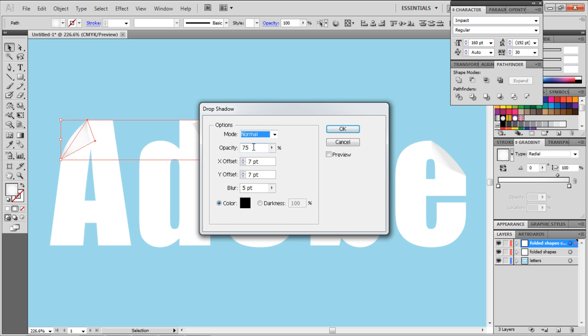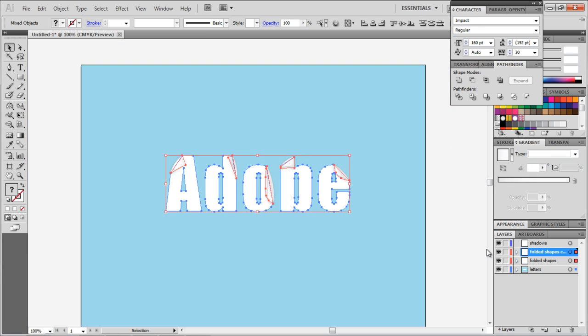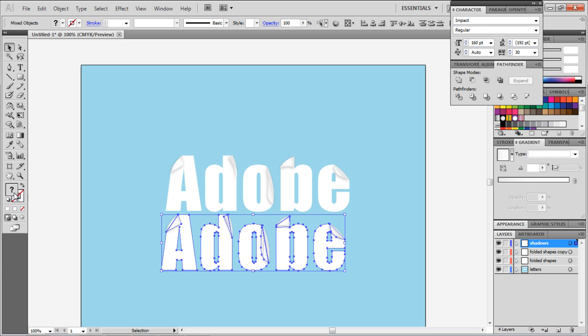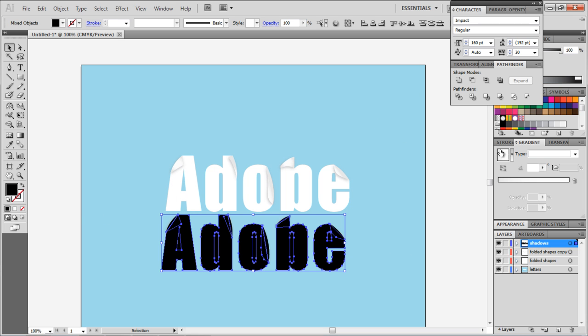Use normal for the mode, 30 for the opacity, -1 point for the X offset, 2 point for the Y offset, and set the blur value to 3. Add a new layer, name it Shadows, and copy the text on it. Fill this with black color and reduce its opacity to 11%. Position the shadow illustration around the text.